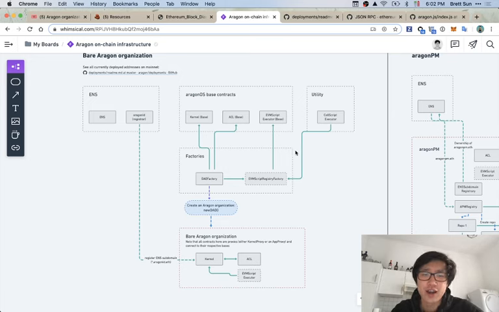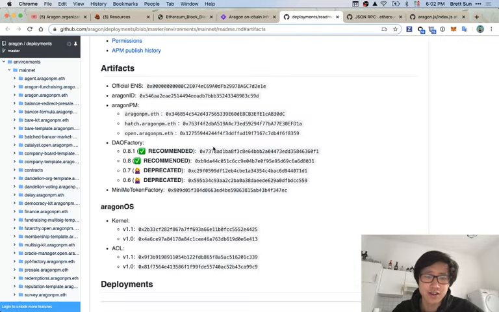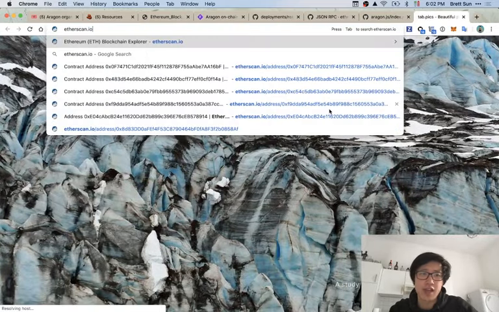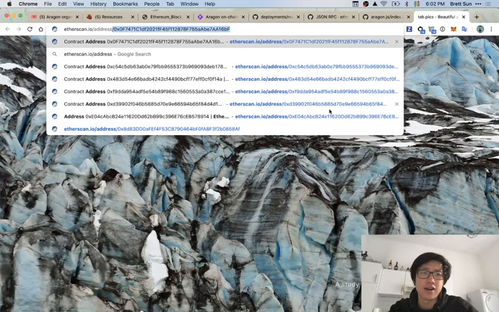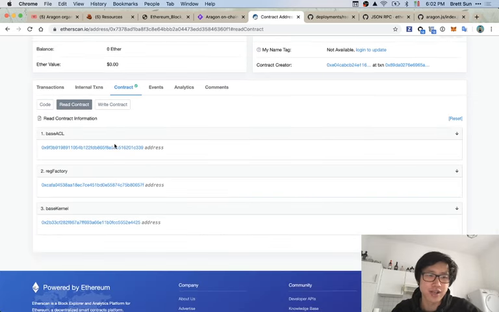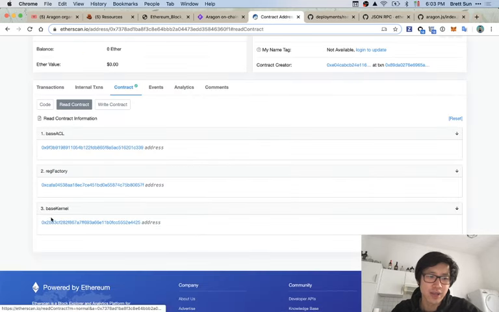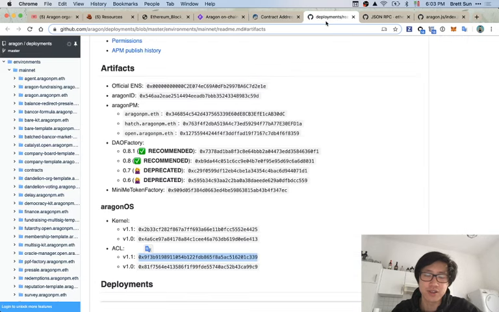In terms of how all of these are hooked up, the bases are linked into a factory contract, the DAO factory. This one, again, you can find here on the DAO factory. You can see on Etherscan, this is the latest DAO factory contract. You can read the contract to find the linked addresses. So the base ACL here, 953 or 9F3, correlates to this 1.1 version that we've deployed, and the base kernel 2B3 applies to the v1.1 that we've deployed.